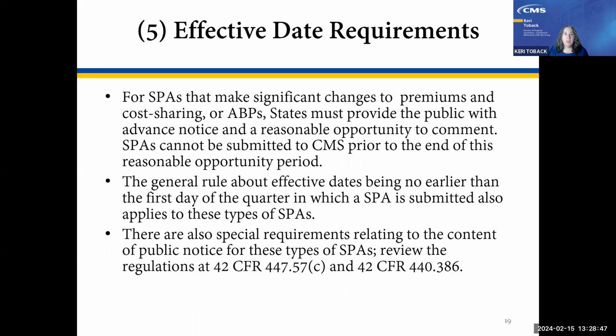Next slide. Some SPAs require public notice to be conducted prior to the submission of the SPA. For SPAs that make significant changes to premiums and cost sharings, or SPAs that make changes to ABPs, states must provide the public with advance notice and a reasonable opportunity to comment. Therefore, for cost sharing and ABP SPAs, states must complete both the public notice and the comment period prior to submitting the SPA. When the cost sharing or ABP SPA is submitted to CMS, the submission should include documentation of notice and information relating to comments.